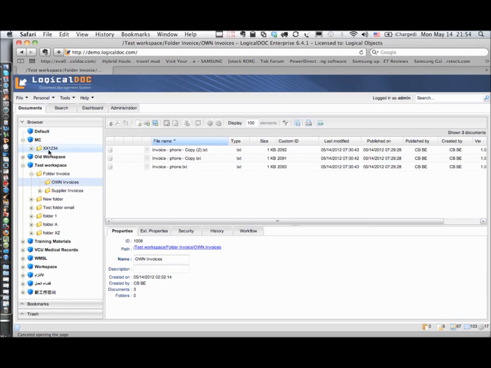So let's take a look at this first folder here. If we click on it, we see at the bottom 5 different tabs. The first one shows you the properties of the folder. It shows you where it came from, when it was created, and so on.